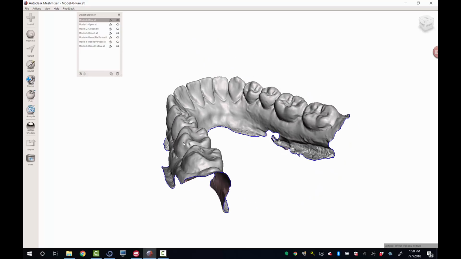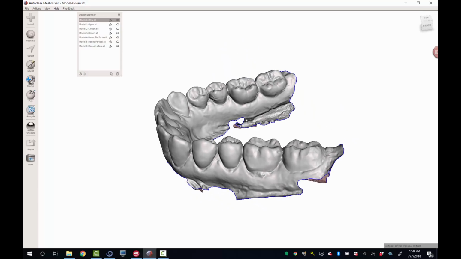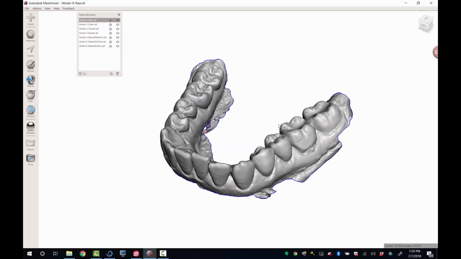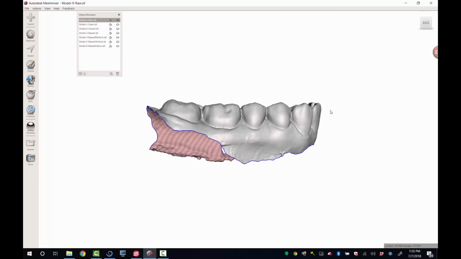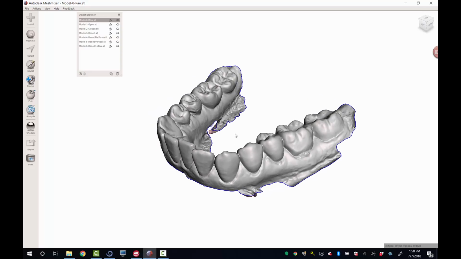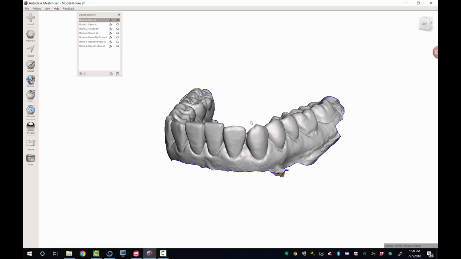Now, some of your scanner software, such as CEREC and also the Carestream software, I think the 3Shape software, anyway, they'll allow you to clean up the borders a little bit in their own native software, and that's fine. If you get used to that approach, then great. If not, I'm going to show you how to do it here as well.